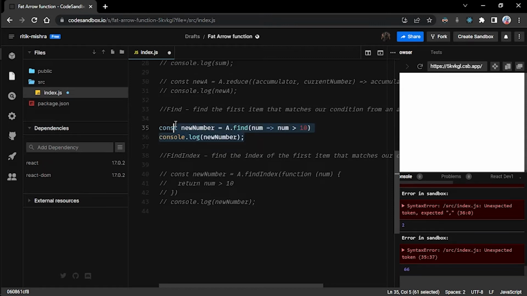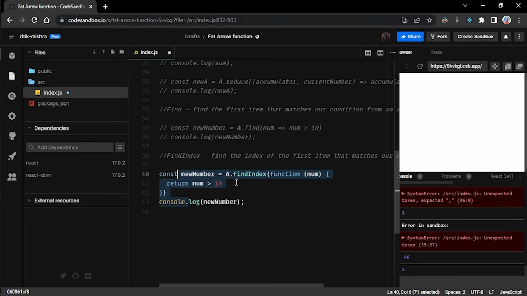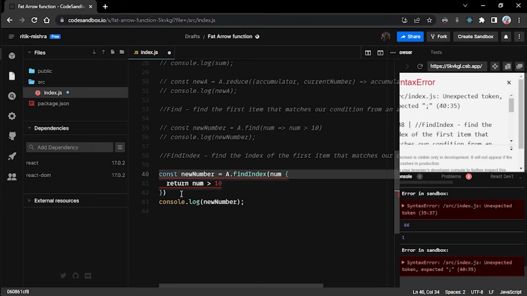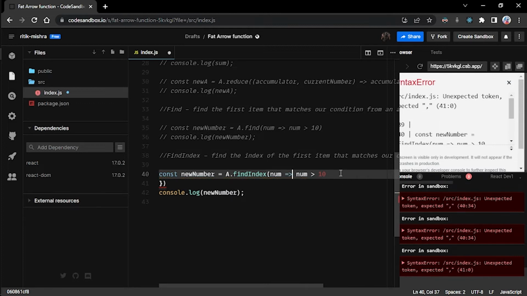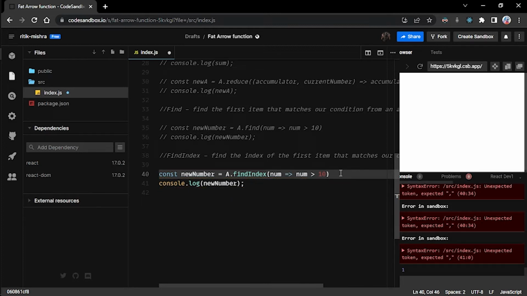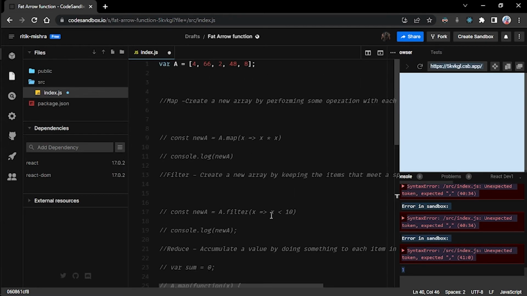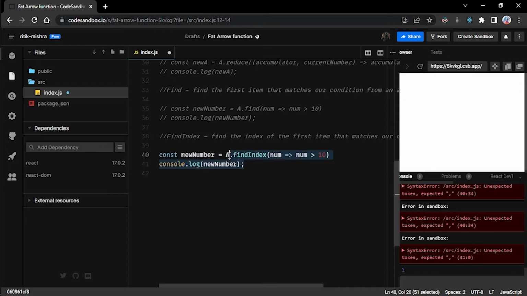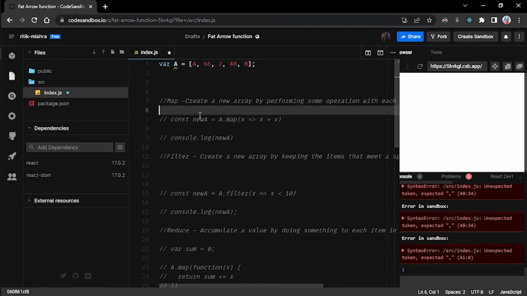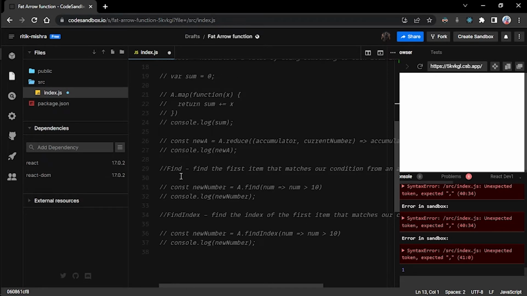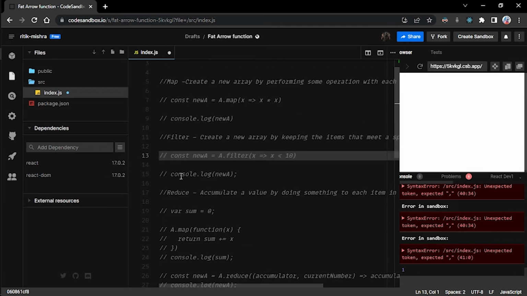Let's comment this out. And finally, for find index, the exact same thing that we did with the find function has to be done with find index as well, applying the arrow function like this and deleting it. Now you can see the number that is greater than 10 is 66 and its index is 1. So this way you can see that even in the commented form, the number of lines of code that we wrote has almost reduced to half.